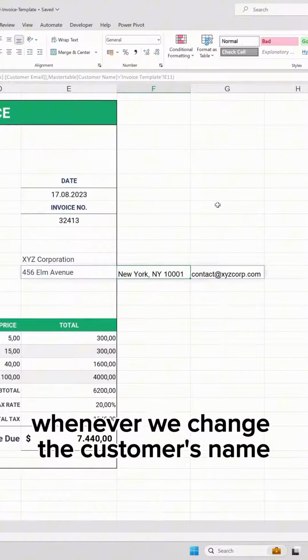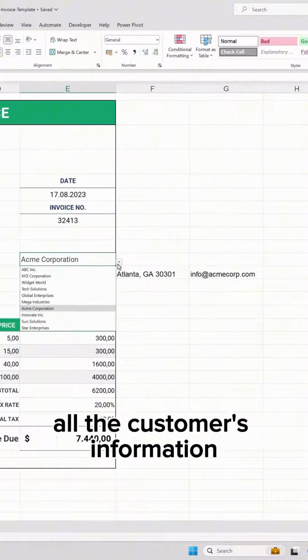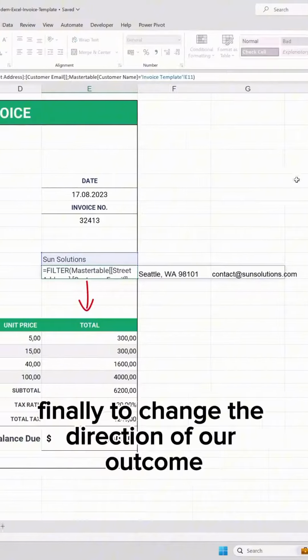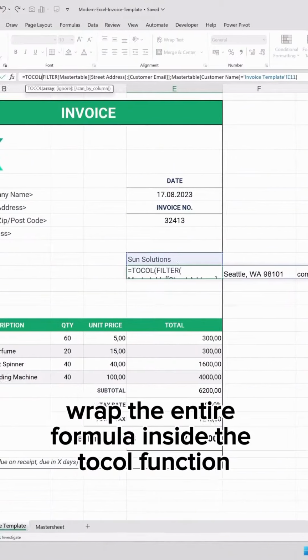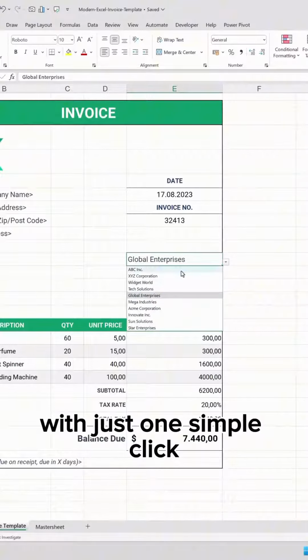Whenever we change the customer's name in our dynamic drop-down list, we automatically get back all the customer's information. Finally, to change the direction of our outcome, wrap the entire formula inside the TOCOL function. And there you have it, all your customer's information with just one simple click.